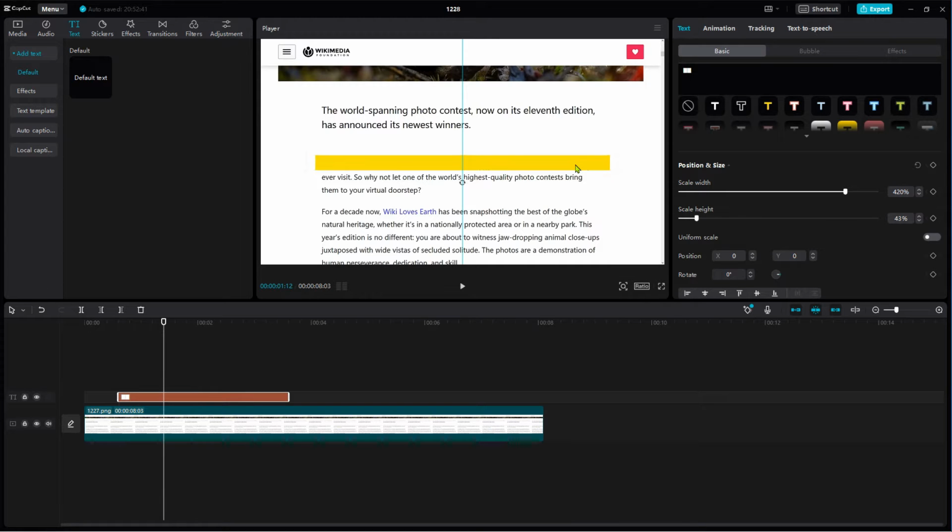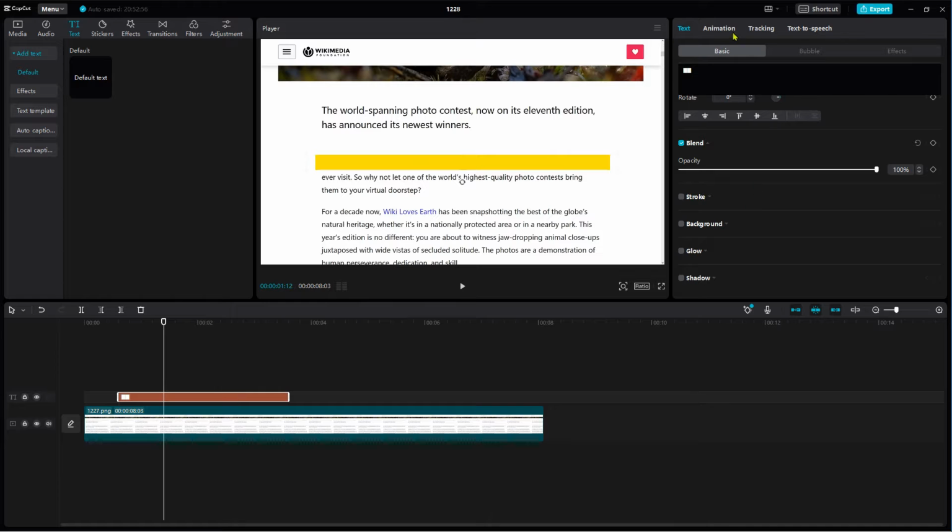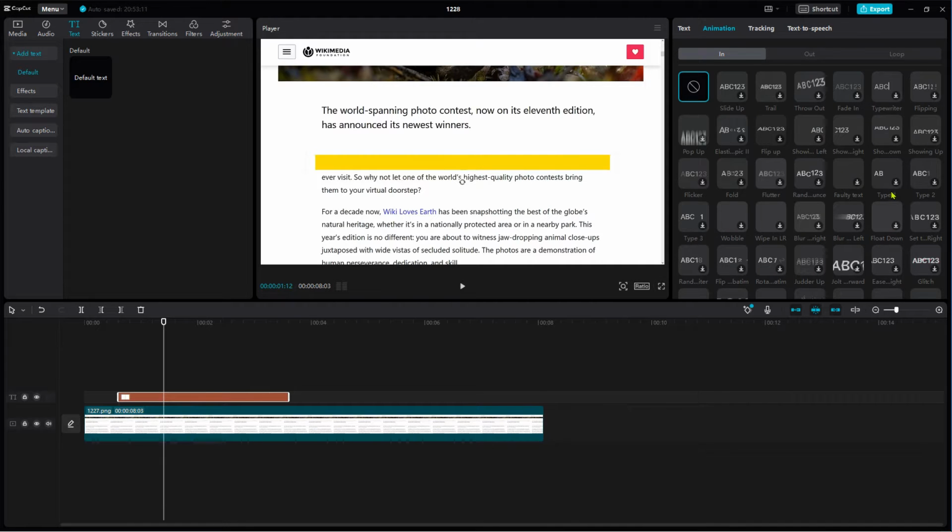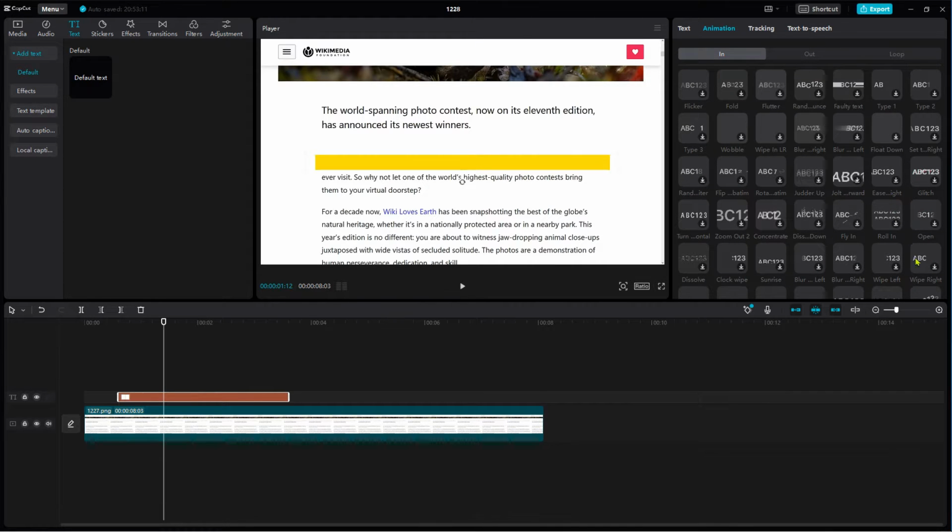Later, in a further step, we make this transparent to allow the text to shine through. Before that, let's take care of the animation. CapCut fortunately comes with a handy built-in preset animation, so we don't have to tediously animate via keyframes. Increase the duration of the wipe right animation.